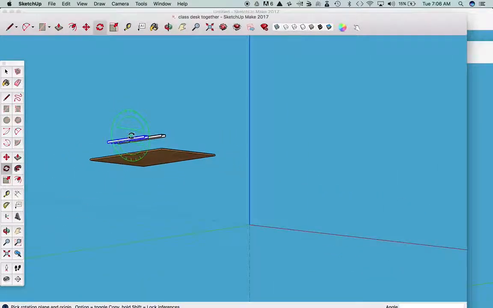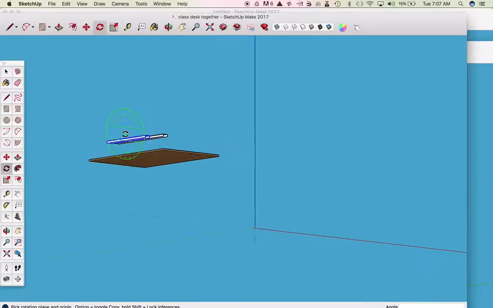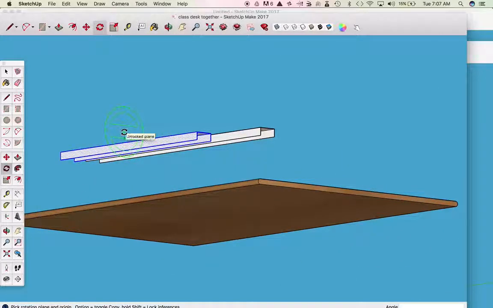If you look at the axes here, I need to rotate this thing 90 degrees on the red axis. To make sure that I'm doing that, one thing I can do is use the arrow keys in the lower right-hand corner of your keyboard. If I do that, I can lock it to different planes. If I press the right arrow, it locks it to the red plane, meaning I can only rotate that way.